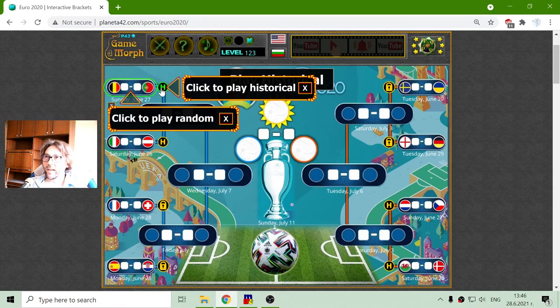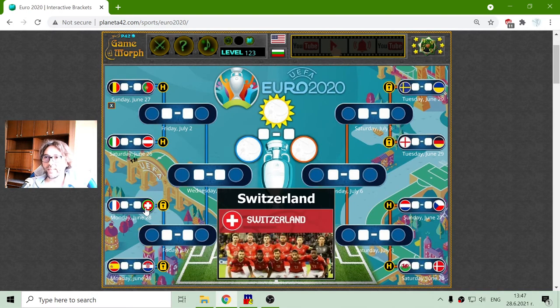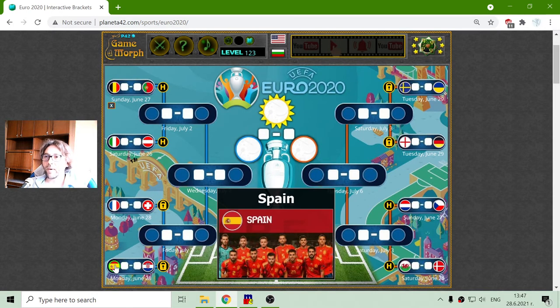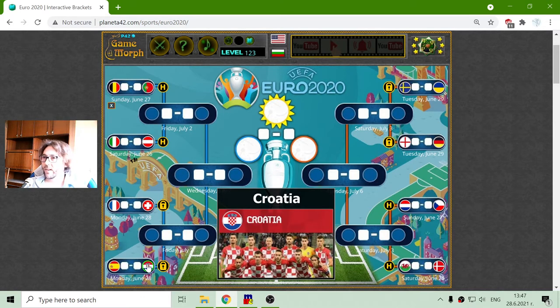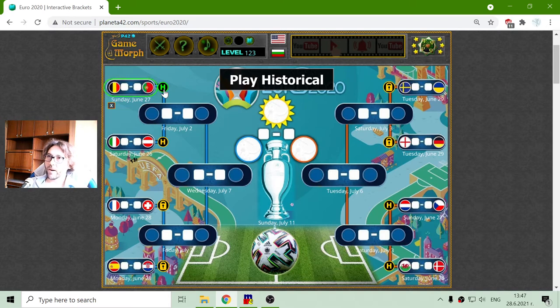Okay, if I press the H button, it will make the historical result. And if I press the empty squares for the result, it will make a random result. Now, because some of the meetings are yet to be played, for example, today we will watch France against Switzerland and Spain against Croatia, these are to be announced. But yesterday and the day before yesterday, we had a few matches that have been played, so the results have the historical button.